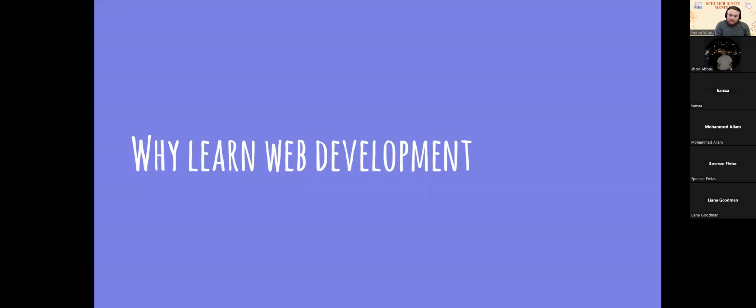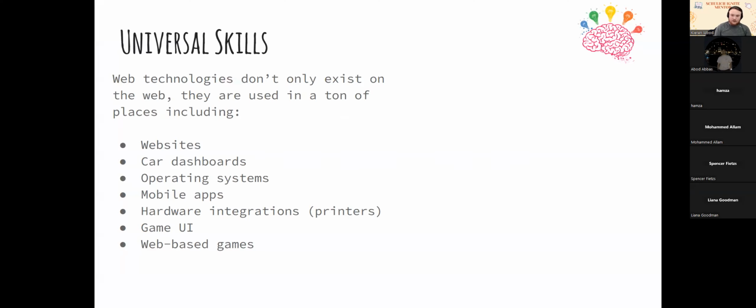So why bother learning web development in the first place? Like I said before, it's not only web development that uses web development skills. It's used for a whole bunch of things. So websites, car dashboards. If you make games, most of the UI is typically written in JavaScript and it uses XML, which is basically the same concept as HTML. Web-based games, mobile apps, all that sort of stuff. Hardware integrations.